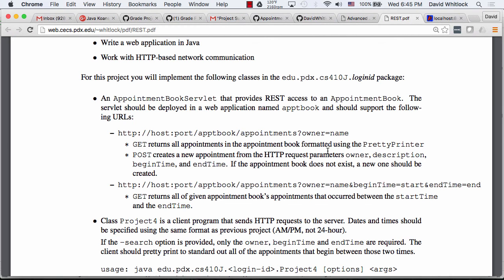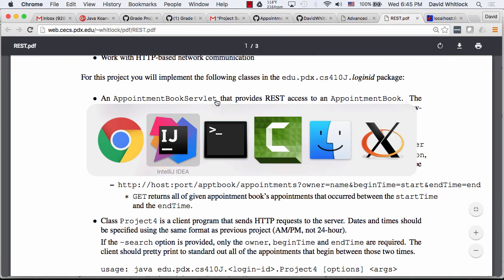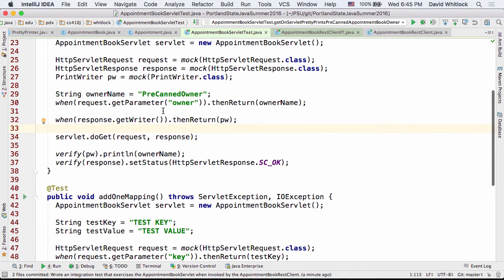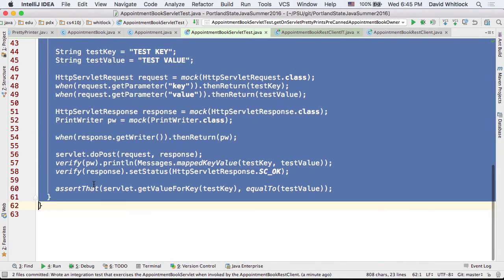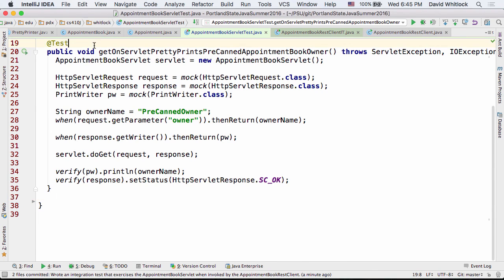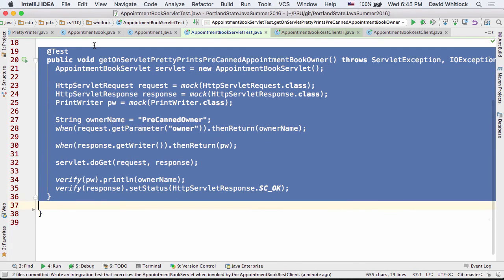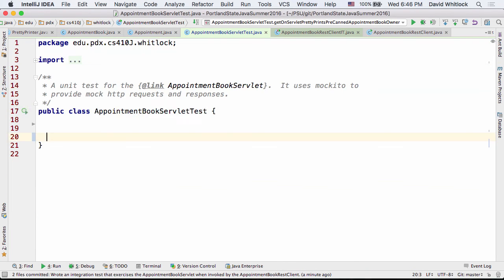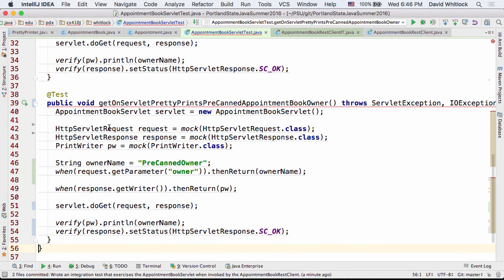Let's see if I can. Sorry, 6:45. I wonder if I can implement post quickly. Okay, so we'll start here. I'm going to delete all of this old mapping code. Okay, so now I'm going to say the following. Oops, I'm not going to say that. Okay, so I'm going to say post to servlet creates appointment.